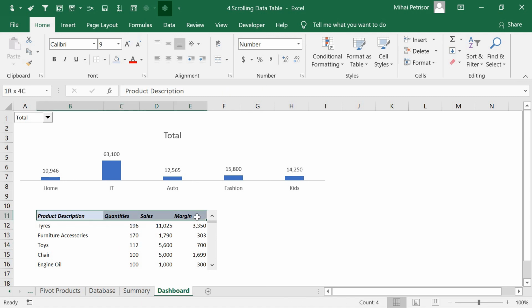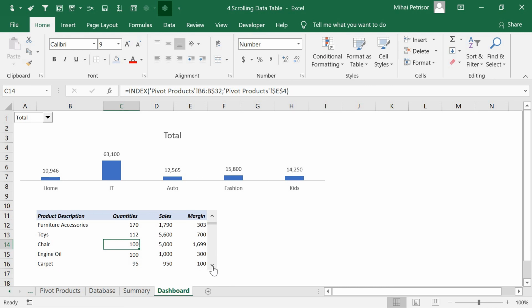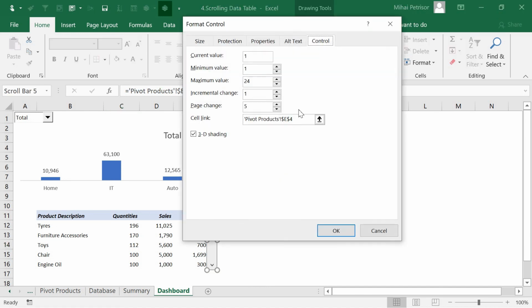We can play with the header just to be in line. Okay, and here we go. Now we can go till the smallest number of the products, and if we click here, you see that it will change by 5. If I click here or here, it will change by 1, and if I click here, it will change by 5, just like we set up in the Format Control tab.